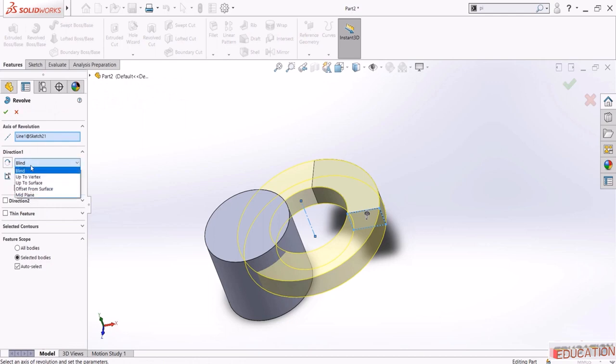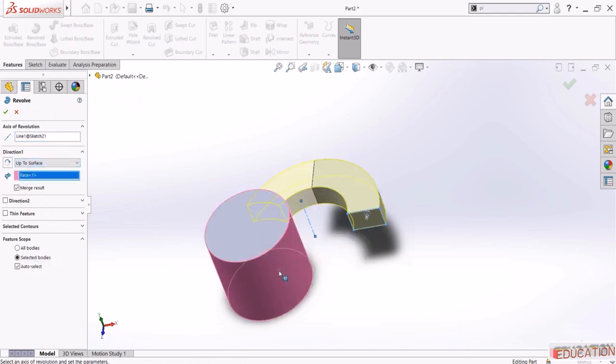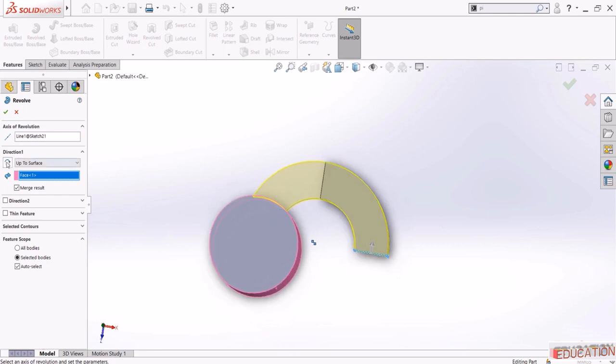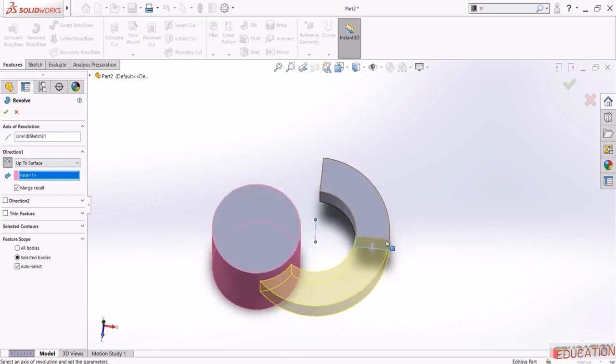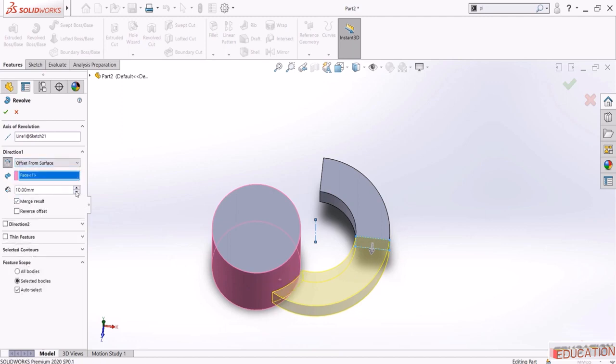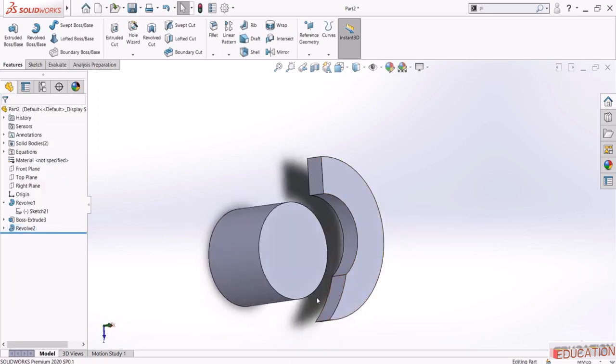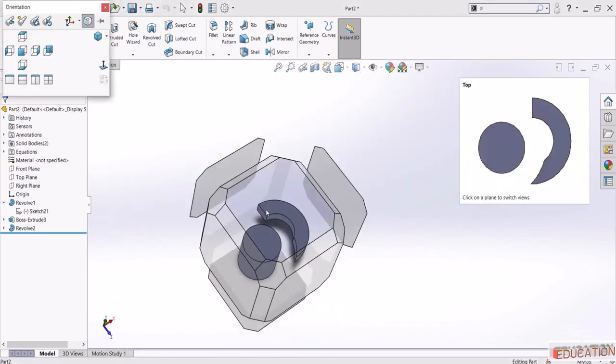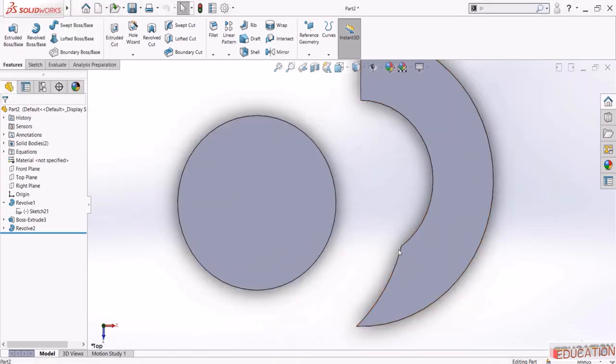And here, instead of a blind, I will select up to surface. Then select this surface. And here, as you can see, it was extended up to this surface here. You can reverse the direction and it will be extended the other way. And then we have offset from surface, and you need to define the value of the offset. But notice how the end face takes the shape of this surface. Like, this surface is not flat, and you can tell that from this view.